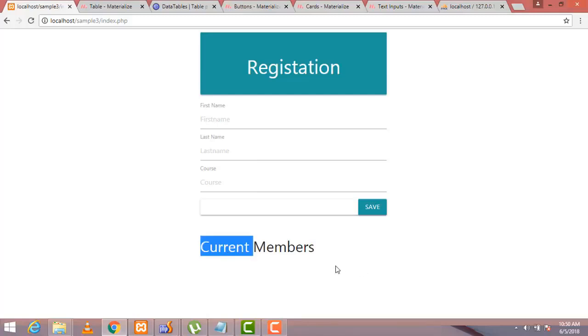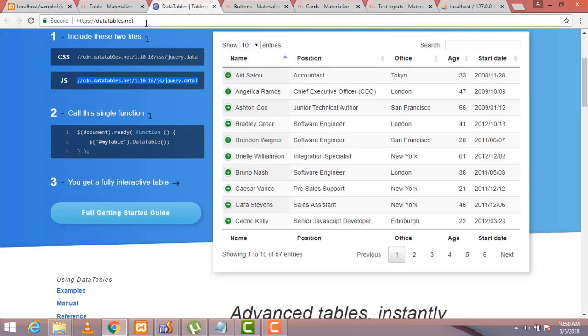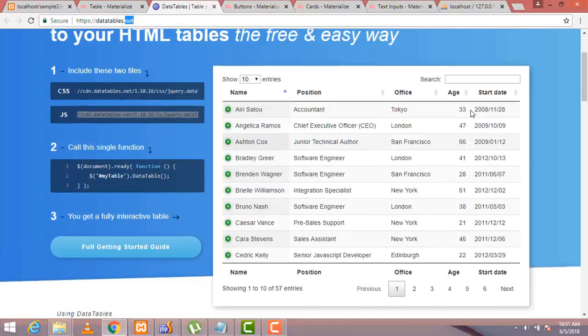Okay, below the current members here. So this is the website where you can get the data tables, datatable.net. Here it looks like this.